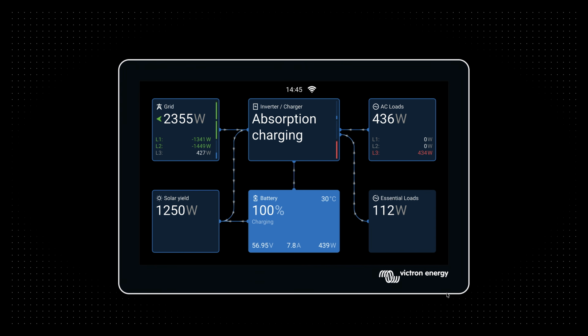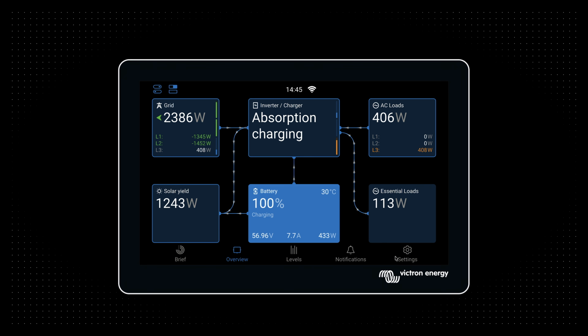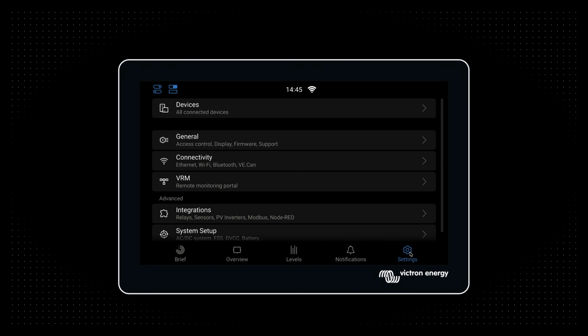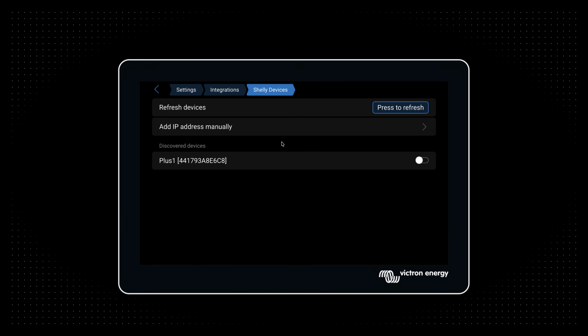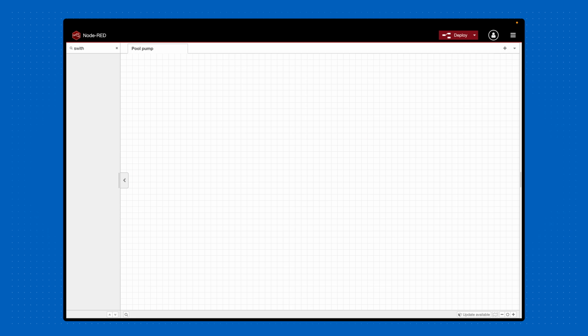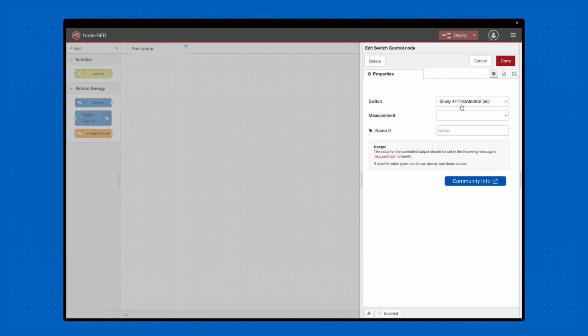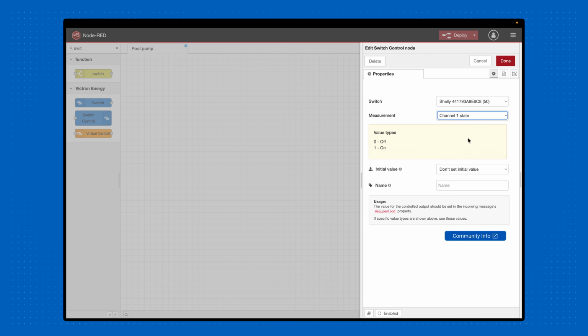Let's quickly put together a flow to control a pool pump using state of charge. Since we're using a Shelly switch in the latest Venus OS, we can go into settings and integrations. We can click on Shelly devices and it will automatically discover Shelly devices connected to the network. Here we have a Shelly +1, which I've toggled on. Then in Node-RED we can add a switch control node. Inside the switch control node we can find that Shelly and we can choose the switch state. Let's name the switch Pool Pump.